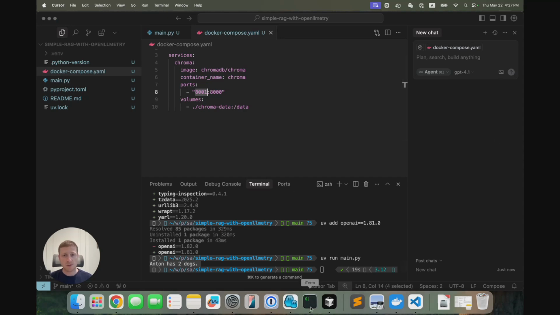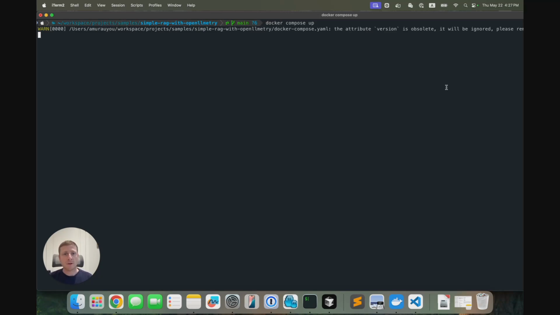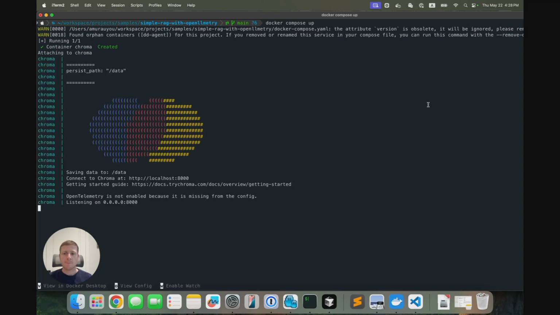Let's just go and see whether it's running well or not. I'm gonna make it a bit larger so that you can see. Let's run Docker Compose up. All right, as you can see, Chroma did start successfully, and it's listening on port 8000, though it is exposed as port 8001 to the application that we might want to use. So let's start using it, right?